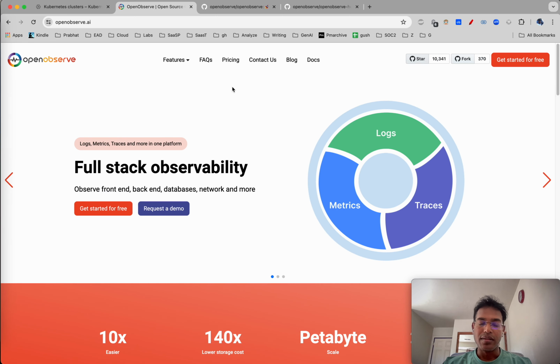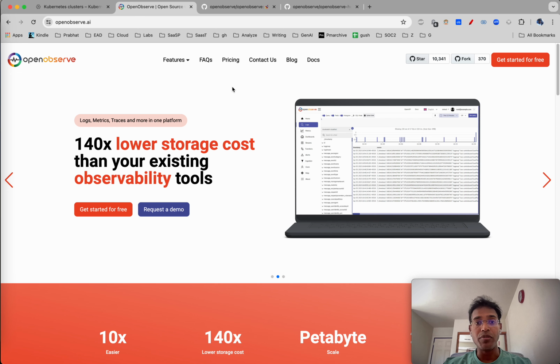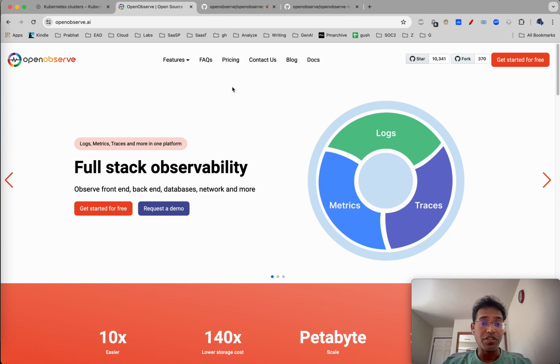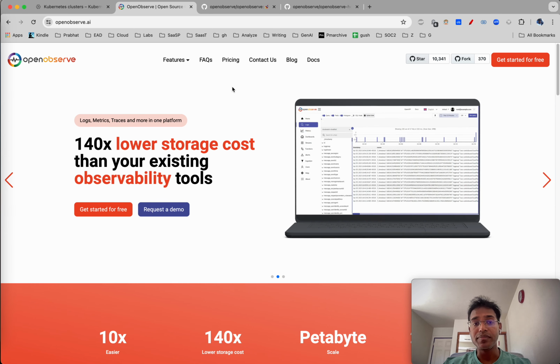Hello, imagine if you could set up your own observability system in your own Kubernetes cluster that is extremely efficient. It can use object storage for super cheap storage, and you can set it up in under 5 minutes.